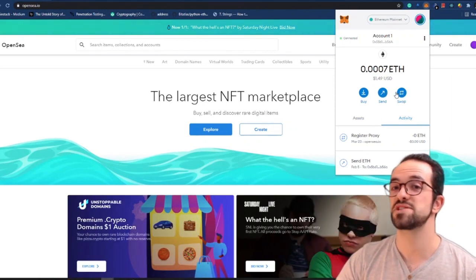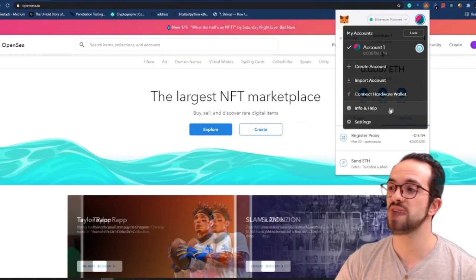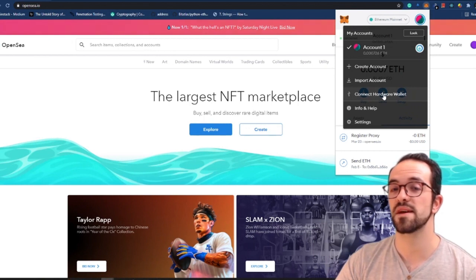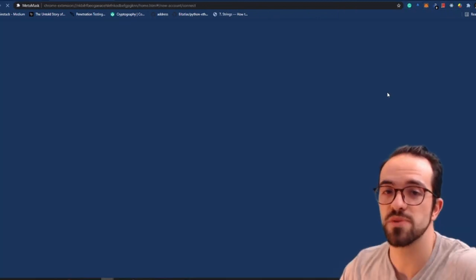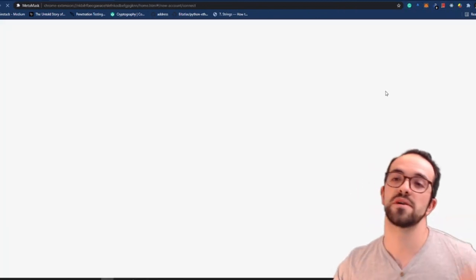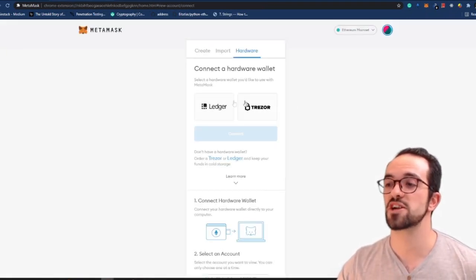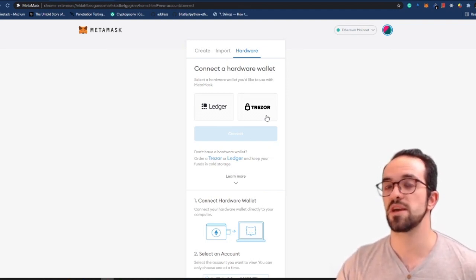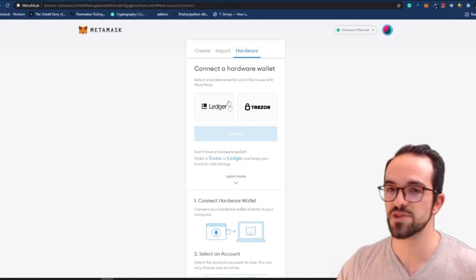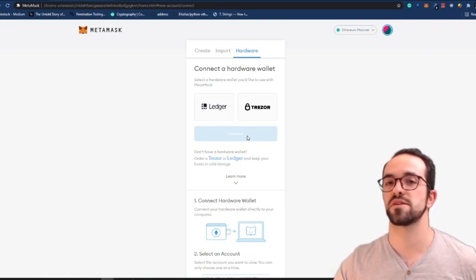And a good and safer alternative to MetaMask are hardware wallets like Trezor and Ledger. So if you click here, connect to hardware wallet, you can actually make your MetaMask wallet interact with the Ledger or Trezor wallet, these hardware wallets. And this is a great way to keep your crypto or your NFTs secure. Not advised, but it's probably the best ones in the market at the moment.